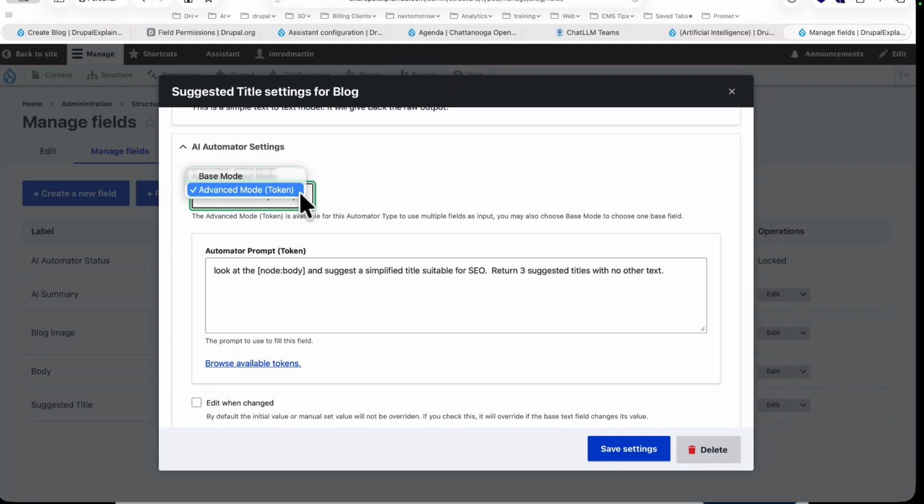In the guide, I've got links to what's called a gist. A gist is just an outline of an advanced prompt. In that one, we use the base model and use context instead. Here, I like advanced mode so I can insert tokens of any field I want to evaluate. So, look at the body field and suggest a simplified title suitable for SEO. Return 3 suggested titles with no other text. That's important because otherwise it's going to say, here are 3 titles that you might want to use.